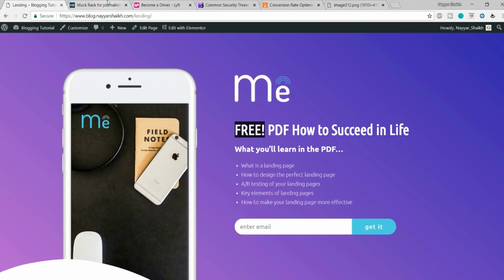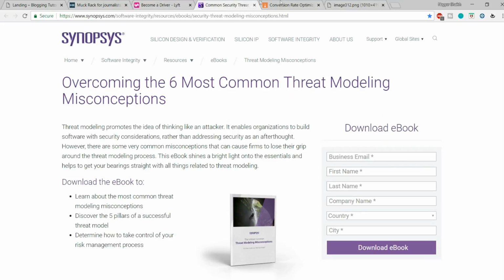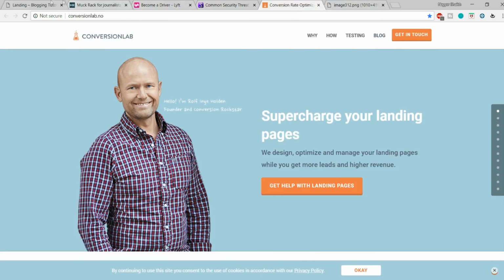Now I have opened some examples, as you can see on your screen. These are some really good landing pages that you can see on your screen. So as you can see, these are some different examples of landing pages. Now let me show you some key elements that are really important in creating the perfect landing page. And for this I am using this page. This is conversionlab.no, and this is their landing page or their home page inspired landing page, you can say.